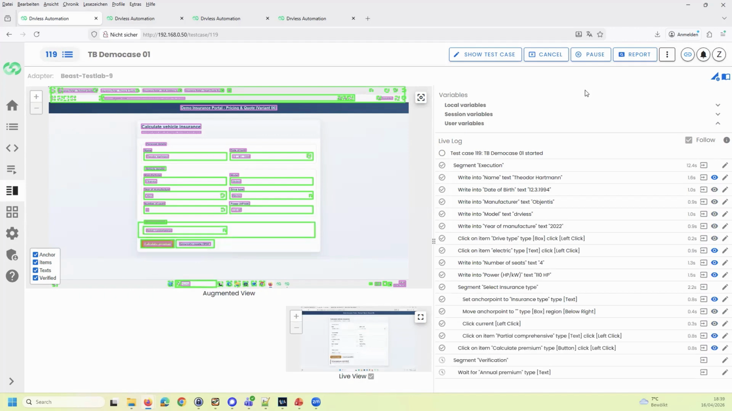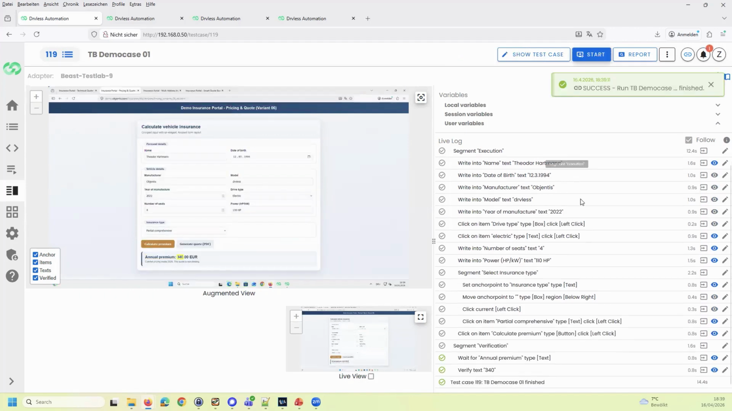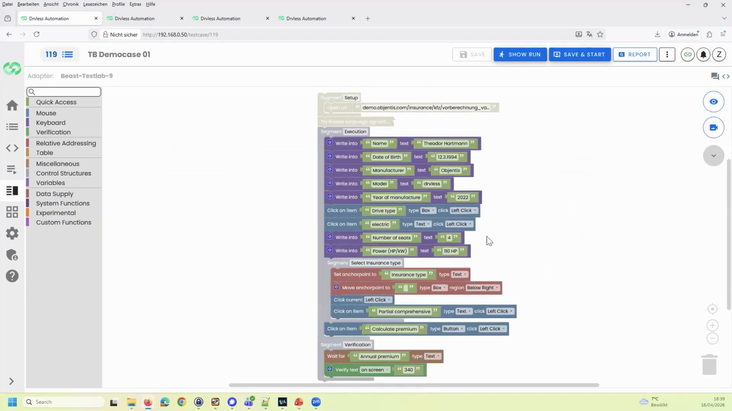We can see that it truly does not rely on any indicators or anything. It really just uses the screenshot from our system under test. It evaluates which items it can see, and then it does something to these items according to my test case.